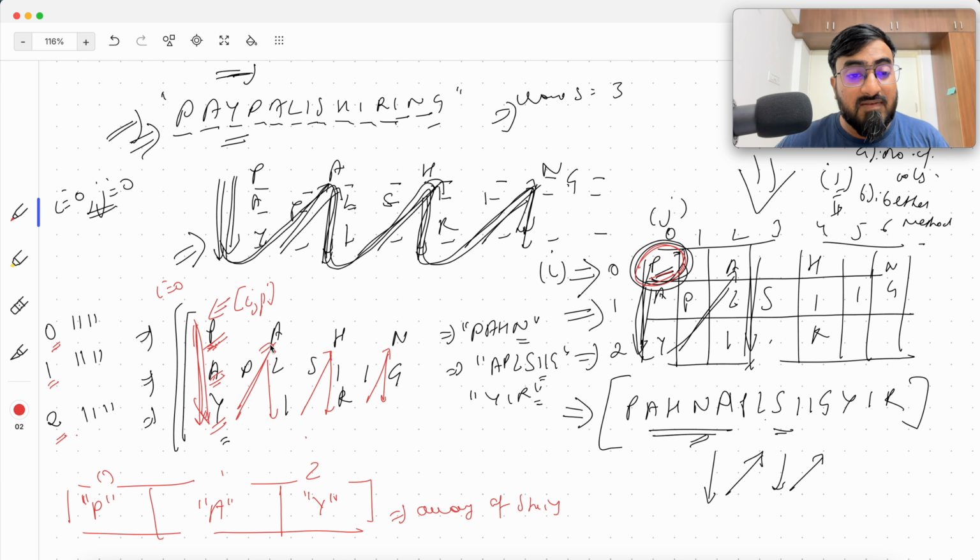Okay, then I travel in this direction. My next character is P again, which is at index 1. So I add it at the end of this string, so it becomes A and then P. Okay, this character is added. I move here. This is at index 0, row number 0. So I add it at the end of this string at index 0 in my array of strings. So A is added here, and this becomes PA.